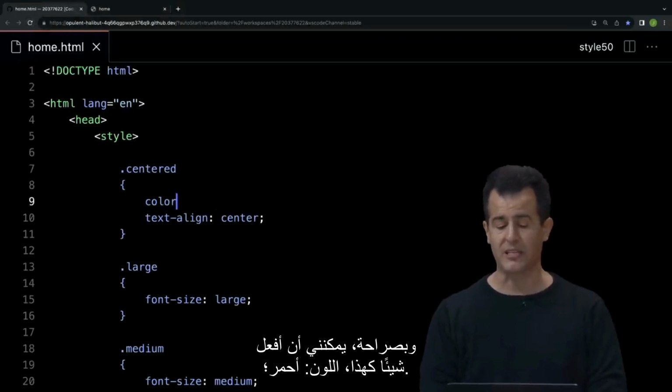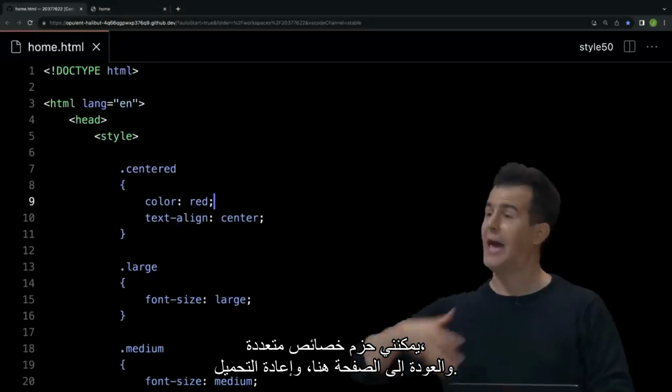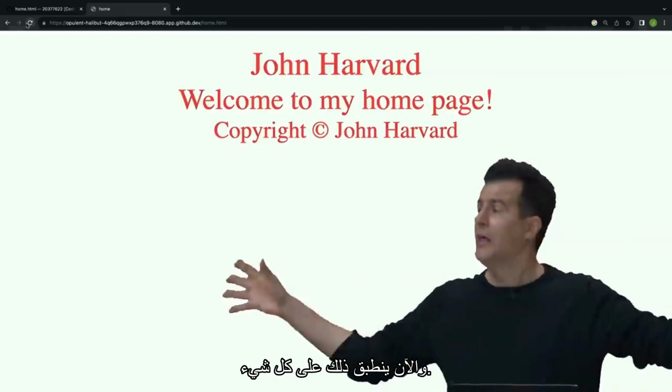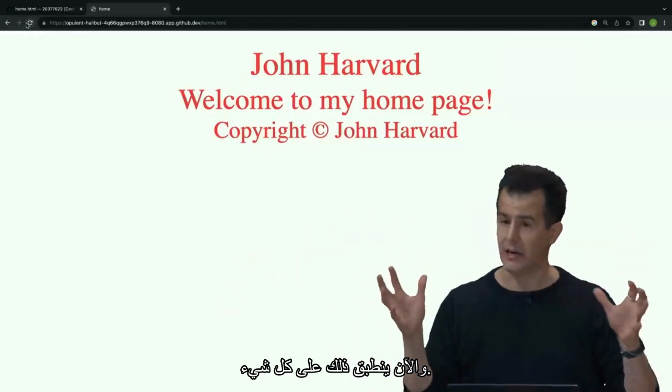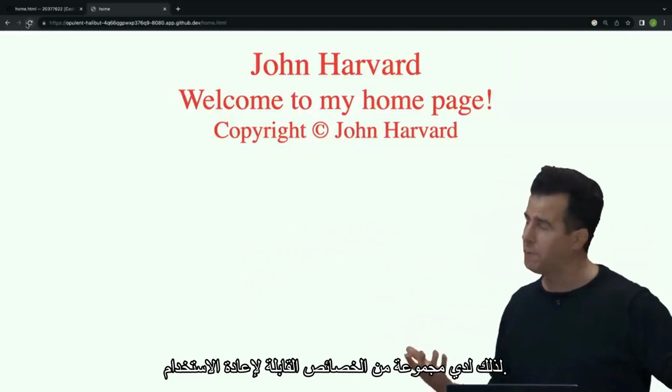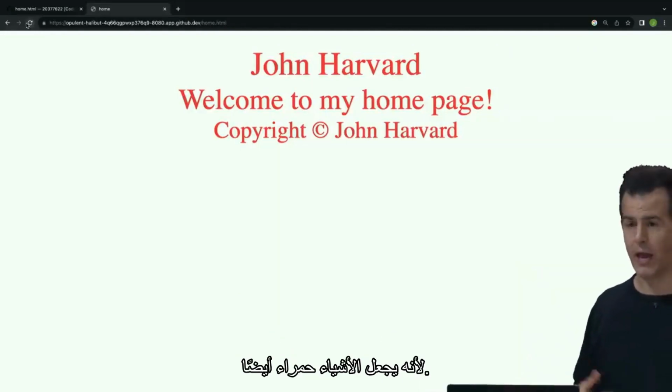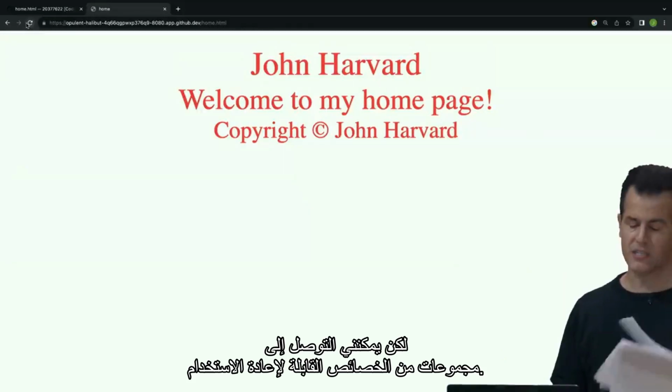And frankly, I could do something like this, color red, semicolon. I can package up multiple properties, go back to the page here and reload, and now that has applied to everything. So I have a reusable set of properties, even though centered is maybe not the best name now because it also makes things red. But I can come up with reusable sets of properties.